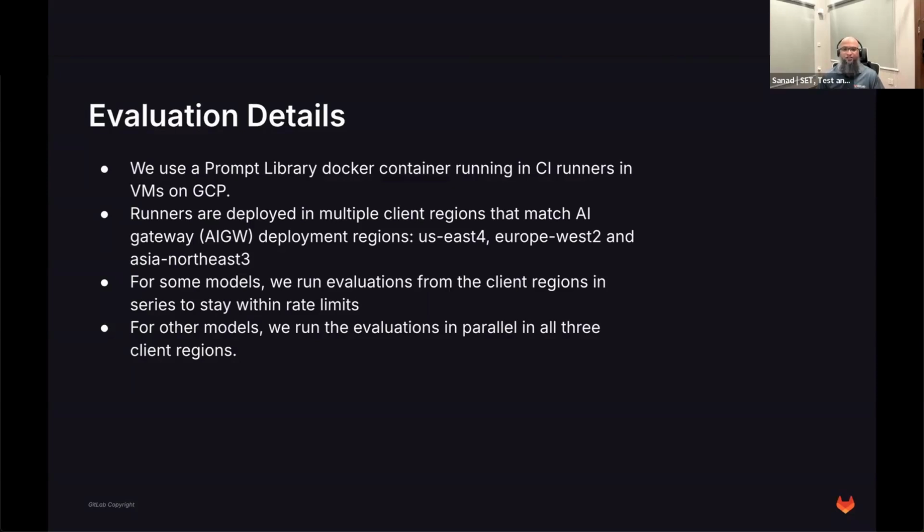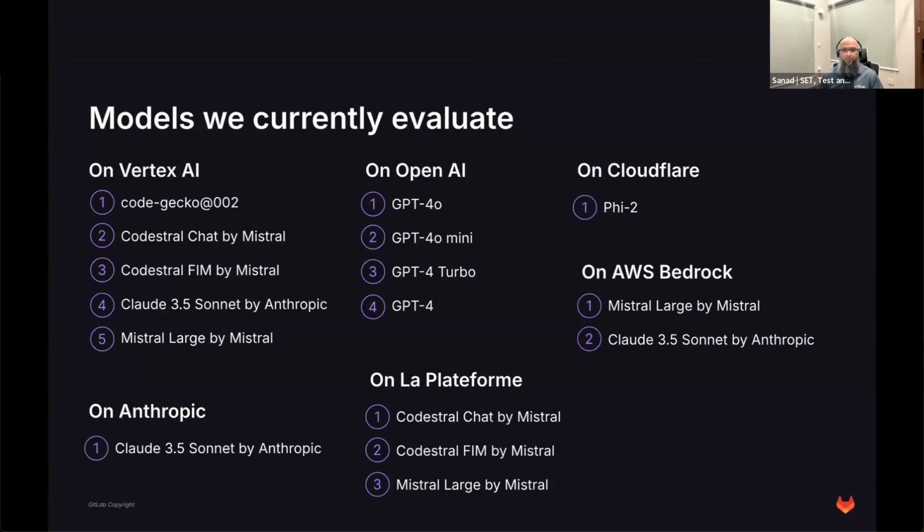For some providers such as AWS Bedrock and La Plateforme, we run evaluations from the client regions in series to stay within the rate limits. For other providers, we run the evaluations in parallel in all 3 client regions. Here's a list of the models we currently evaluate grouped by the providers. These are 16 in total currently, and they may grow in future.